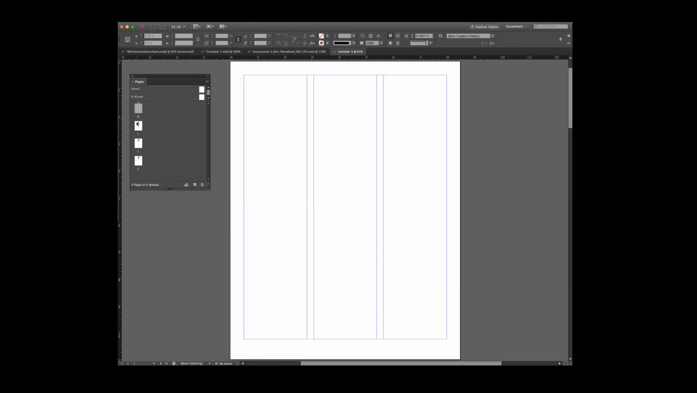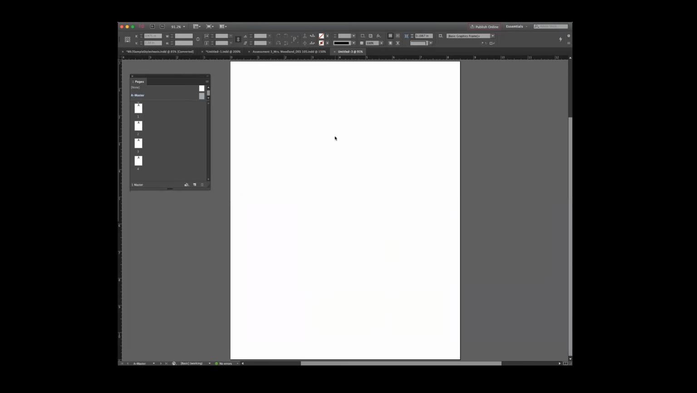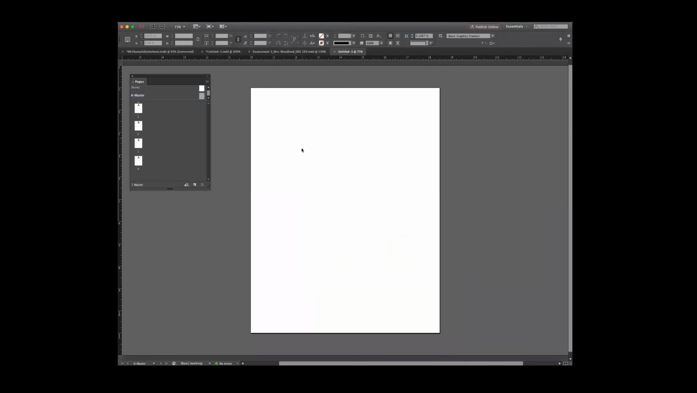So you can see we've got our 1, 2, 3, 4 pages laid out. Up here at the top, you'll see a master. If you click on a master, double click on it. And what we're going to do here is we're going to give it a folio. You need the page number, the date, and the name of the publication.